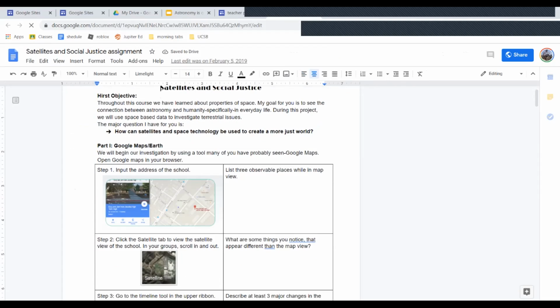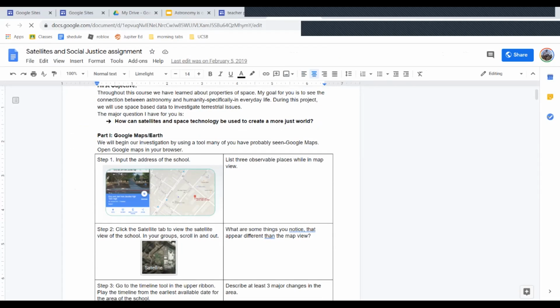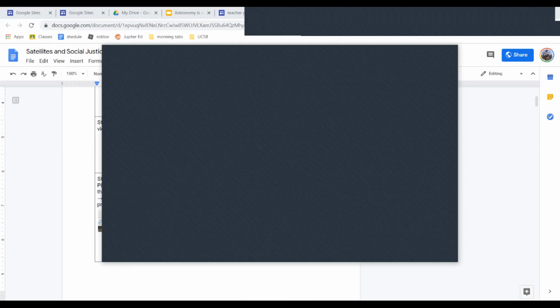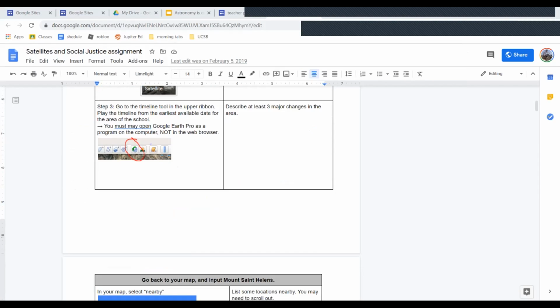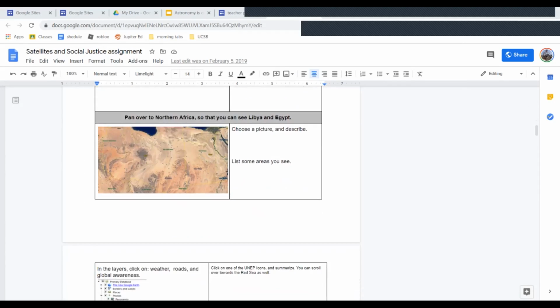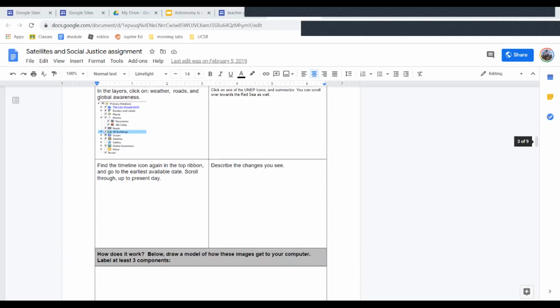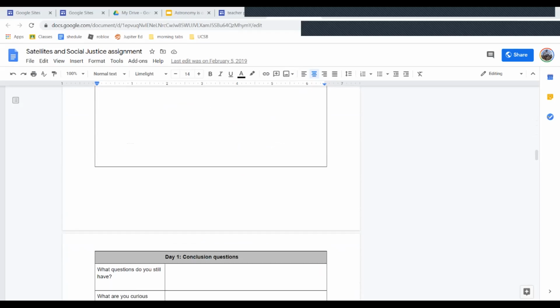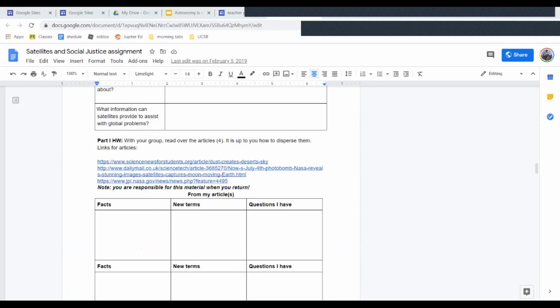But students start out with just using things like Google Earth and investigating what information Google Earth can show them. They look at their school, they use the timeline tool, they take some screenshots, they investigate some landmarks. So they make use of this tool that they've probably already seen, but then we're putting it to work and thinking about how we can model how an image gets from a satellite to your computer and labeling those components, and they come back to that.